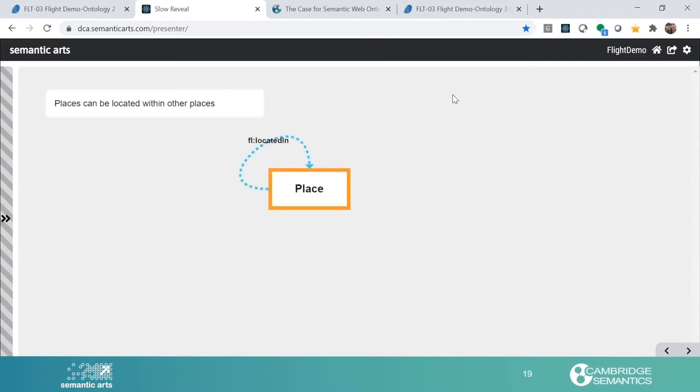It's important to note that places can be located within other places. That makes common sense to us as humans. We understand that if I'm located in Melbourne, Florida, and Melbourne, Florida is located in Brevard County, and Brevard County is located in Florida, then I'm also located in Florida and the United States, etc. So this is something we can put in our ontology, the idea that places can be located in places.